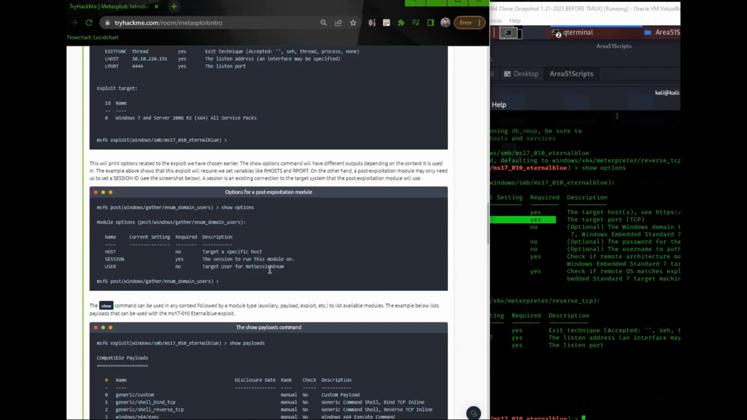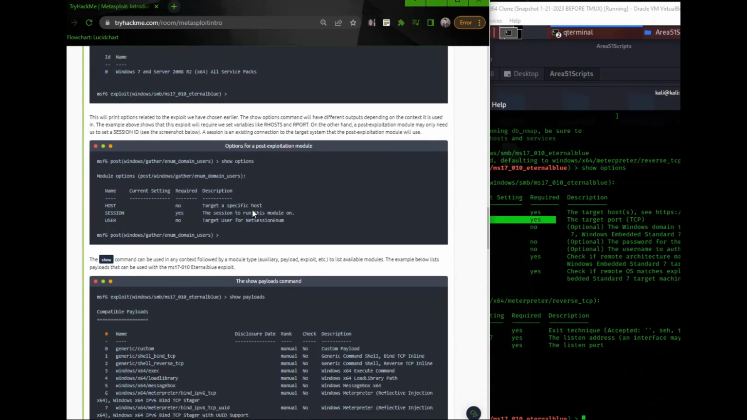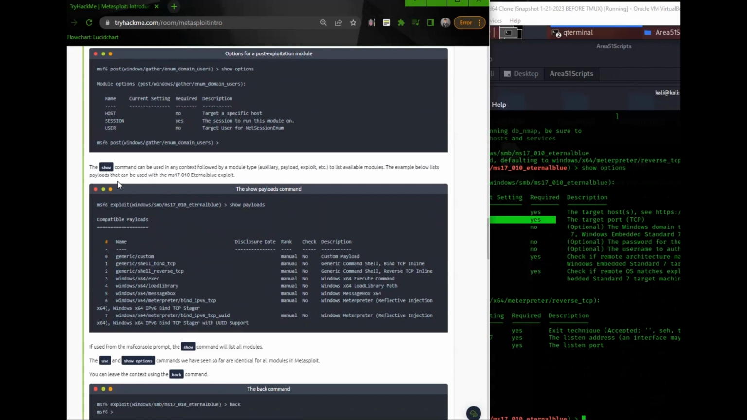Okay, so here you can see, like I mentioned earlier, you're going to have to set the RHOST and the RPORT. The show command can be used in any context, followed by a module type (auxiliary, payload, exploit) to list the available modules. The example below lists payloads that can be used with the MS17 EternalBlue exploit.